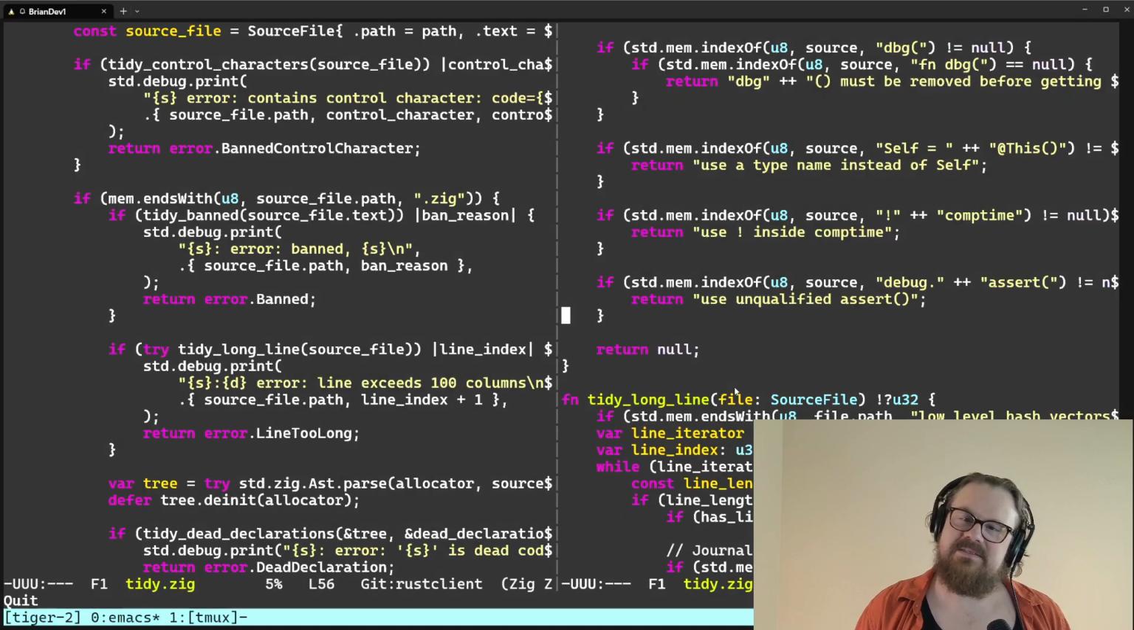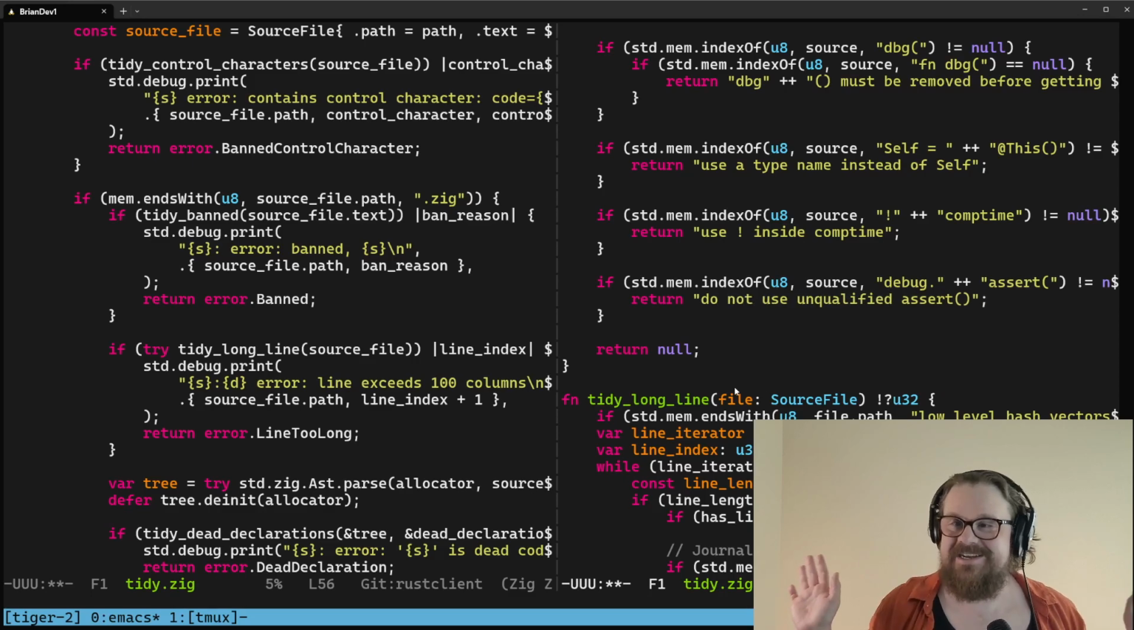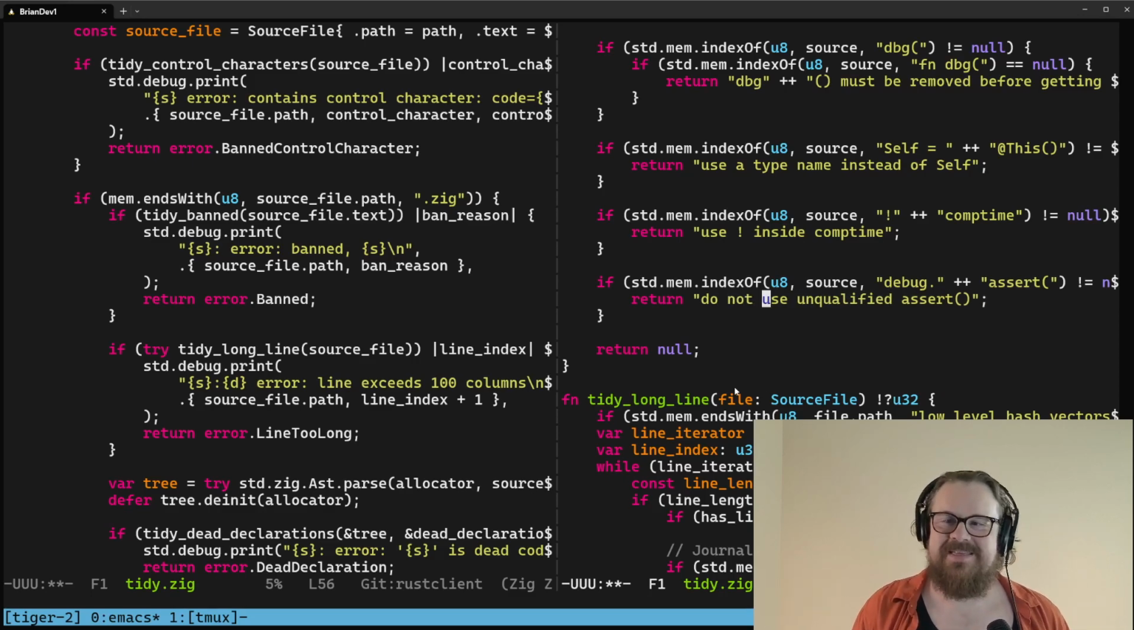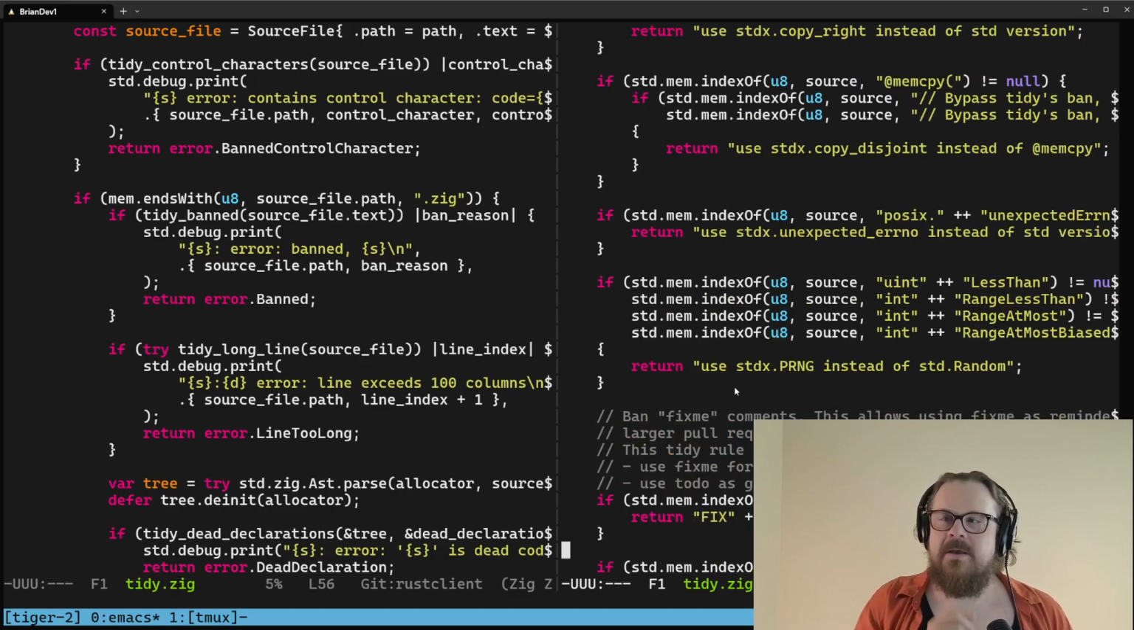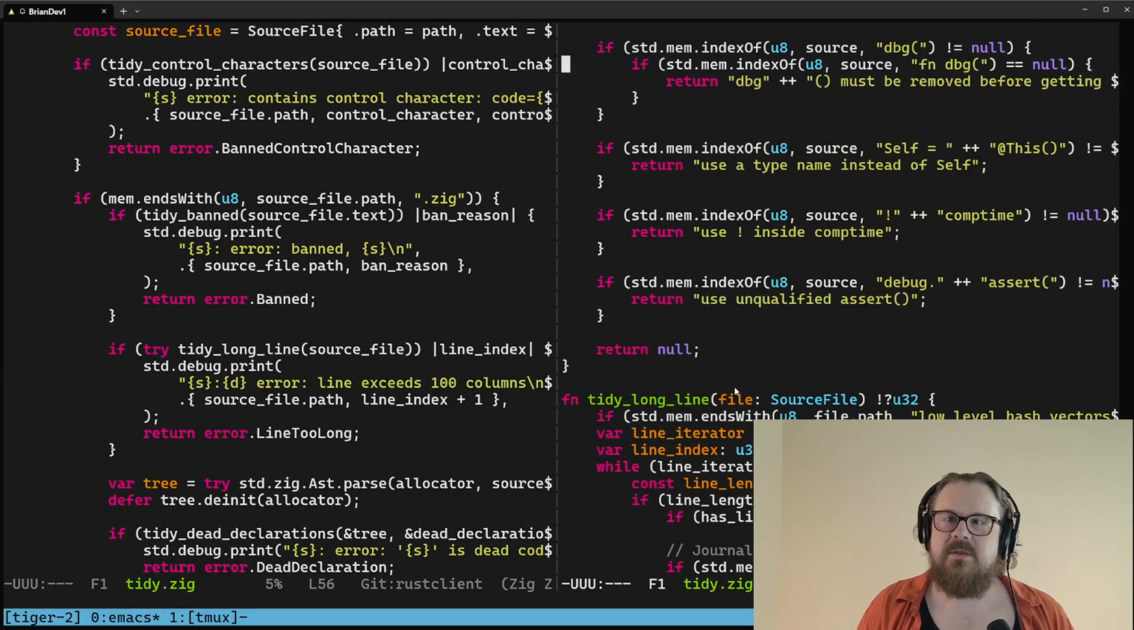So I took this error message to say, don't do whatever you're doing, use unqualified assert. But that is not what this error message is saying. This is saying, do not use unqualified assert. That's not amazing. That's not amazing. Use std.debug.assert. Okay, so these all make much more sense. This error message is like, do this, don't do that. This is also, do this, don't do that.